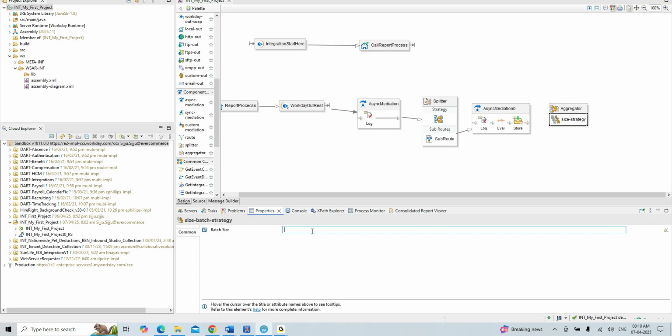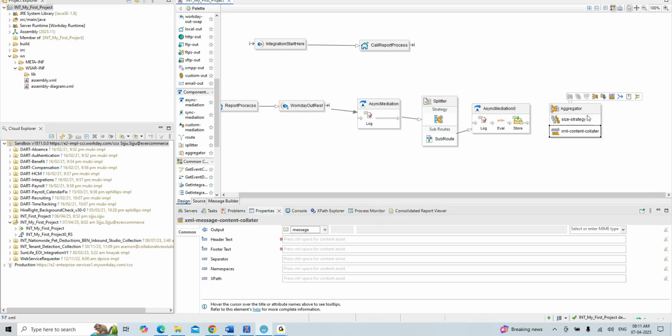But in our case, I'm giving -1 because we have only 509 records. If you give -1, it will aggregate all the records, however many records are generated by the report. Okay, and after that we need to add this XML content collator, because this is for aggregating all the XML records, I mean the report records, into a single XML file.